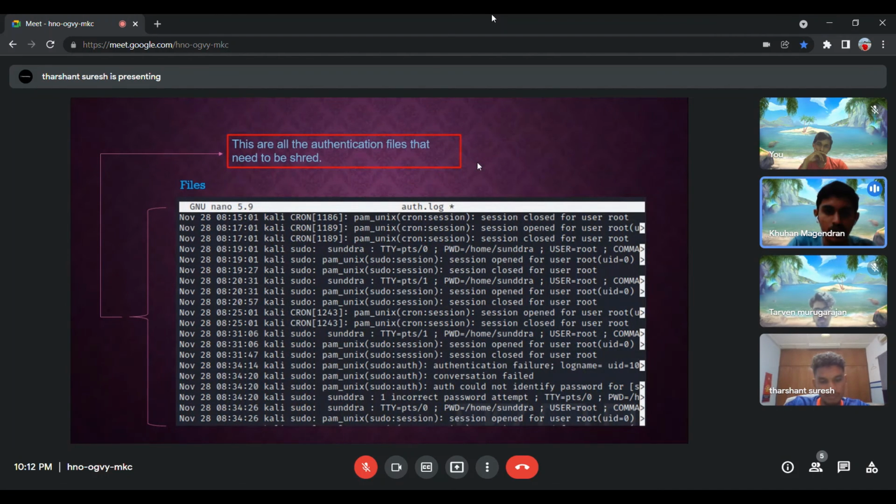Because these are all the files that need to be shredded, of course now you all will be wondering why we need to shred. Before I tell you the reason, let me explain the meaning of shred here. It's a tool where we need to erase, or easily I can say delete permanently from the system, all of these files. When we shred, it will delete permanently.